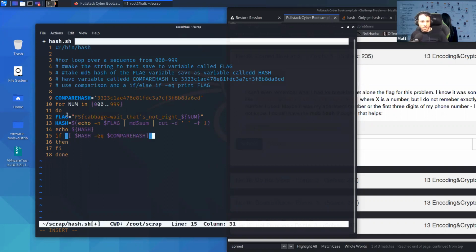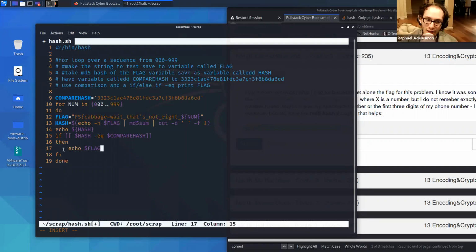This should work. What do we want to do? Well, go into the then block and echo the flag, right? That'll give us what this flag should be. I feel like we're good. Does anyone see any errors in what I've got here? Not an error, but you're still echoing the hash. Sure, we got all of those hashes in your output. Yeah, that's gross, huh? Let's get rid of that.